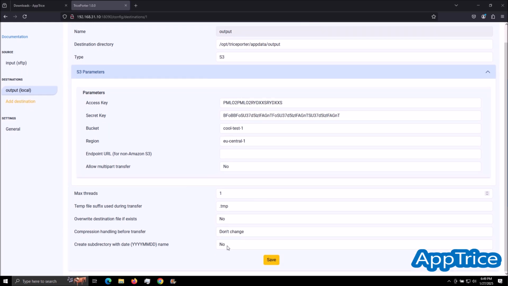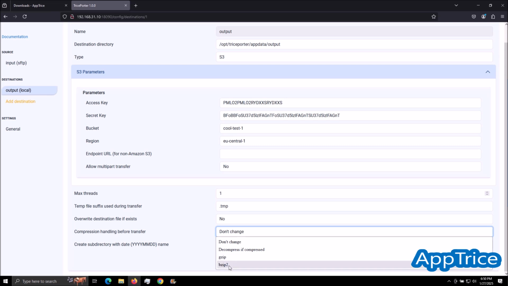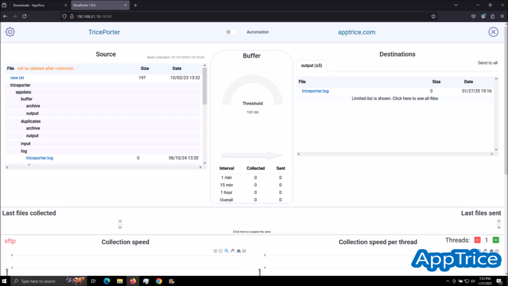Take a look at some other useful options here. You can set up daily directories or compress files on the fly using gzip or bzip2. Let's check if TricePorter was able to connect. On the left side, we have my SFTP, and on the right, the S3 bucket. Now, I'm ready to start the transfer or modify my transfer schedule.